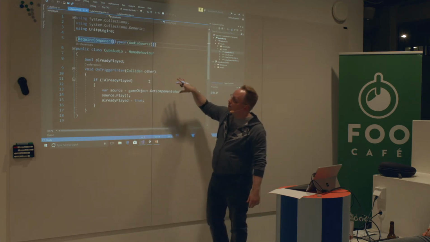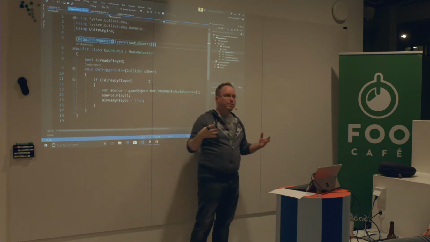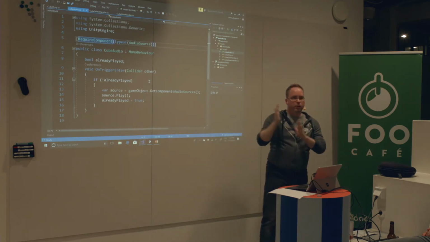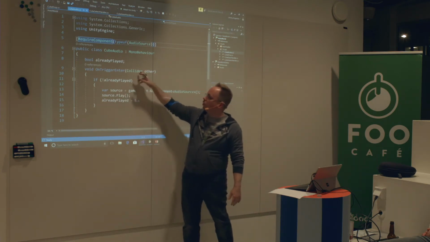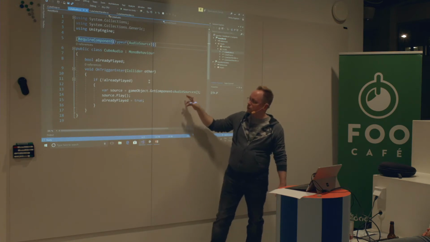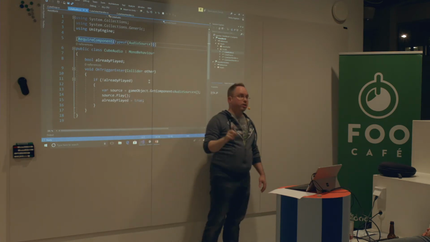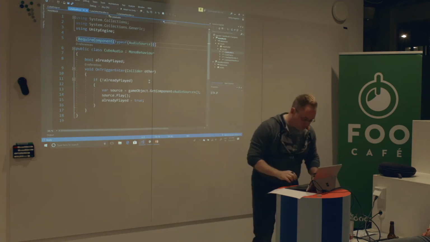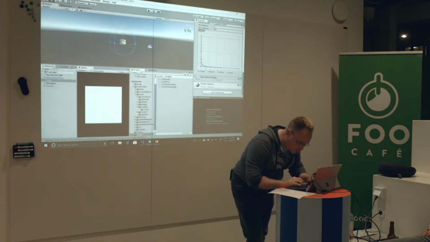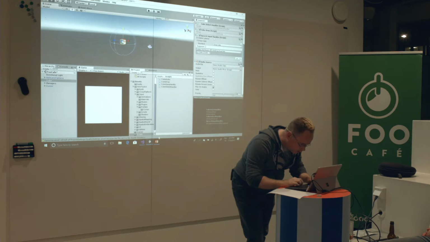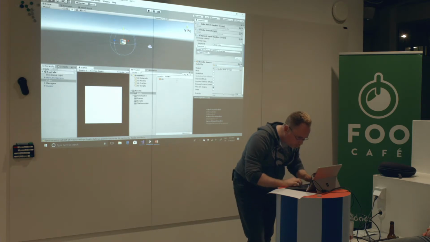And this script is actually on trigger enter. So basically, if a collider triggers, so if something hits my box, it's going to get the audio source and play it, but it's only going to do it once. Let's go back to Unity. I really hope I remember all the steps. We go to audio, drag in hits. There we go.